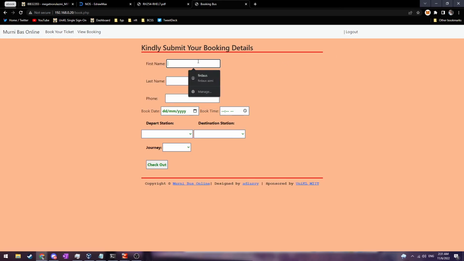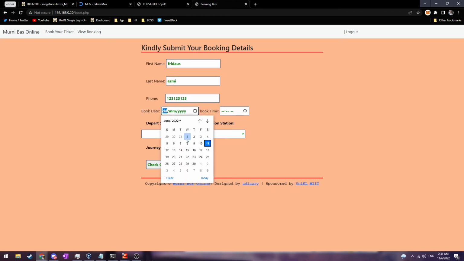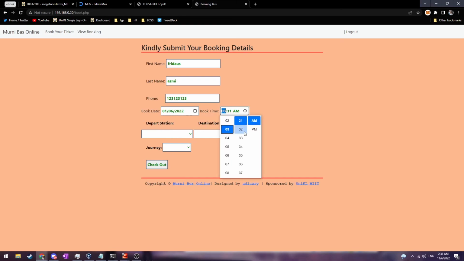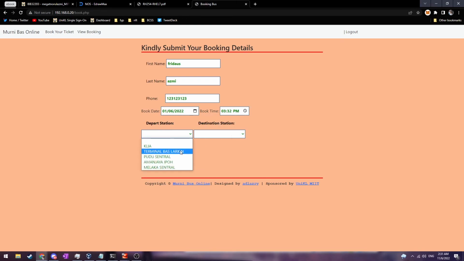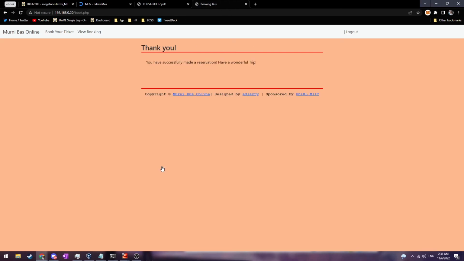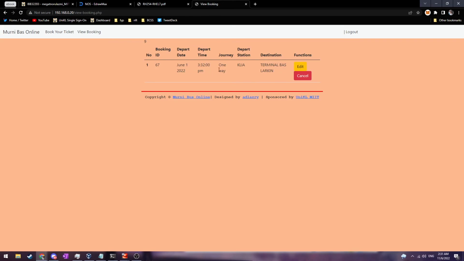Now we try to enter the information here, and I'm going to take the 3:32 p.m. trip. I'm going to go from KIA to Lakin, a one-way trip. We can see here that the data is successfully inserted in the database. So we can now see the booking. Here we can see that all the details have been confirmed. The ticket has been ordered.